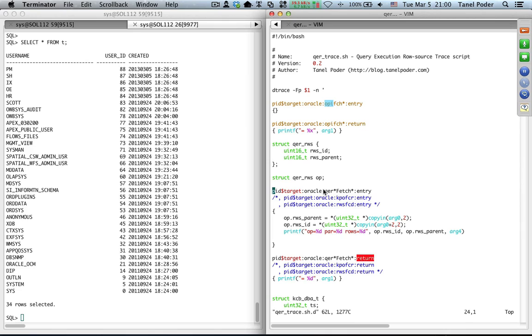And whenever you actually fetch rows from an execution plan line, there are different functions called QER fetch ones. This QER means query execution row source or something like that. Okay, and that's pretty much it.